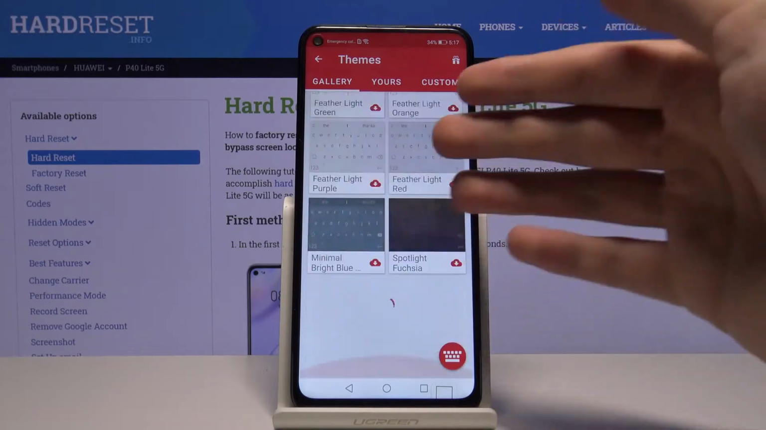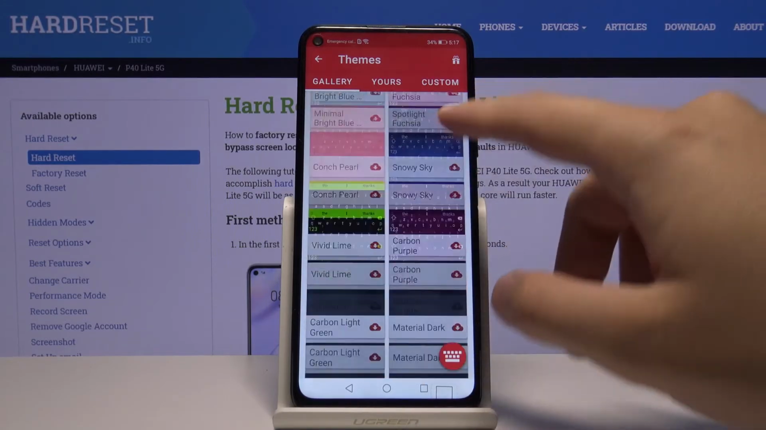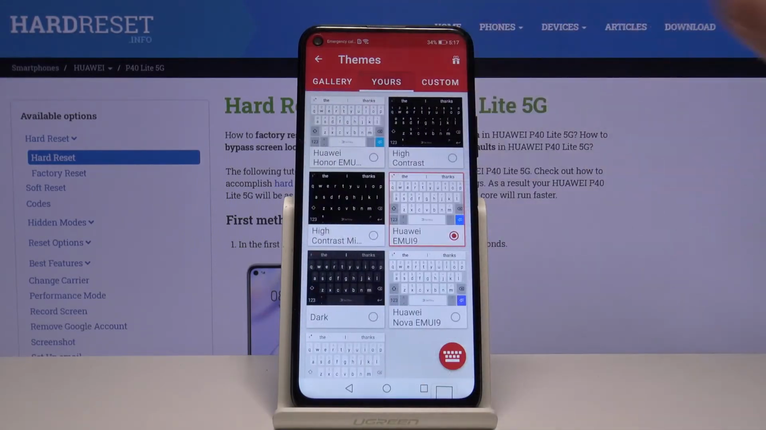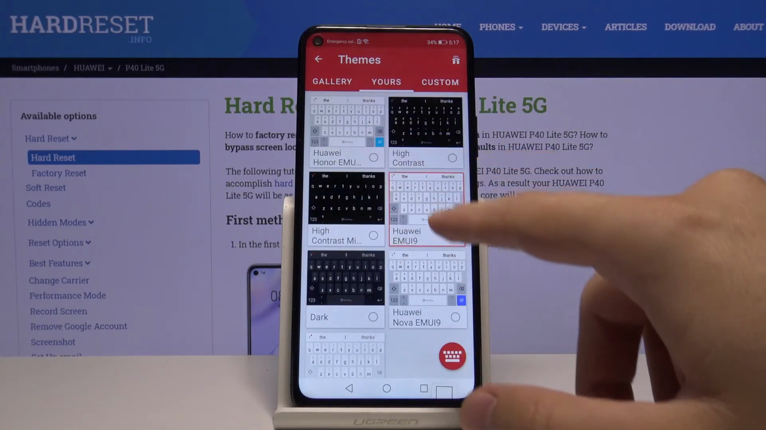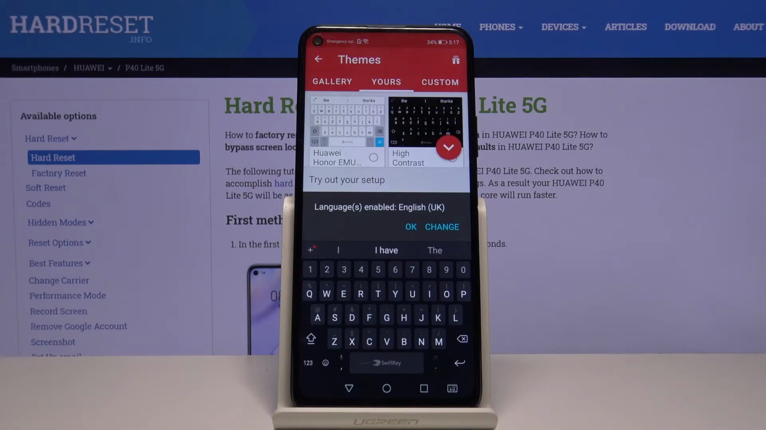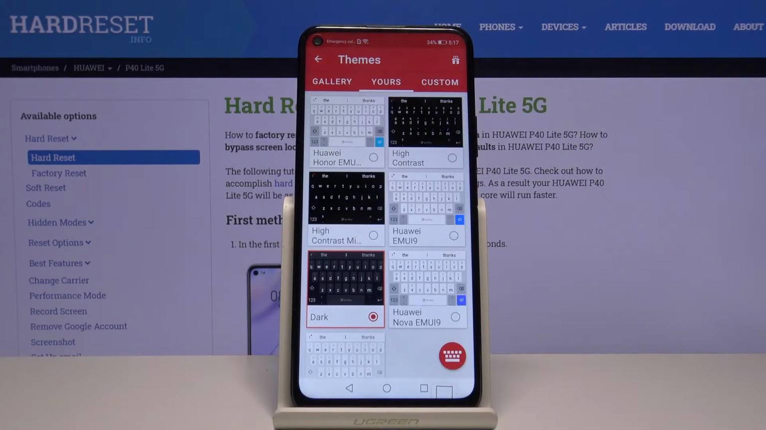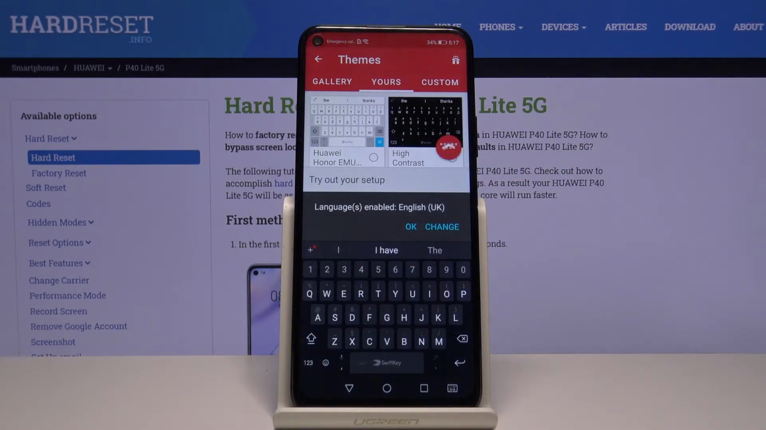and we can download one of these themes that we have here, but I'm going for our theme that we actually got on the smartphone, and I'm going to change the keyboard for the dark. So tap on this marker, and as you can see it changed, and here we got the preview how it looks.